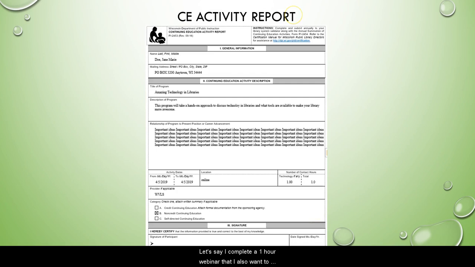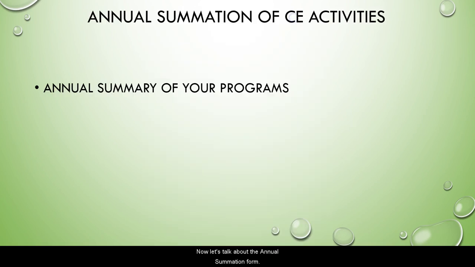Let's say I complete a 1-hour webinar that I also want to count toward my certification. I'm going to complete another sheet like this for that webinar. One thing you might want to check on with your System CE consultant is if your system pre-fills these sheets for programs. At WVLS, I will fill in the key information on programs that we do, and it makes it a lot easier for library directors to complete these forms.